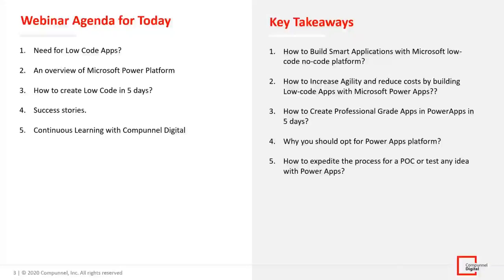Certainly, you're going to take away a couple of things from this webinar. You can understand how to build smart applications on a low-code platform. You'll also see how you can increase agility and reduce cost at the same time. It is possible to create professional-grade apps in just over 5 days. And we'll also see at the end a couple of POCs. So with that, I'll just hand over the stage to Vishal for further details.